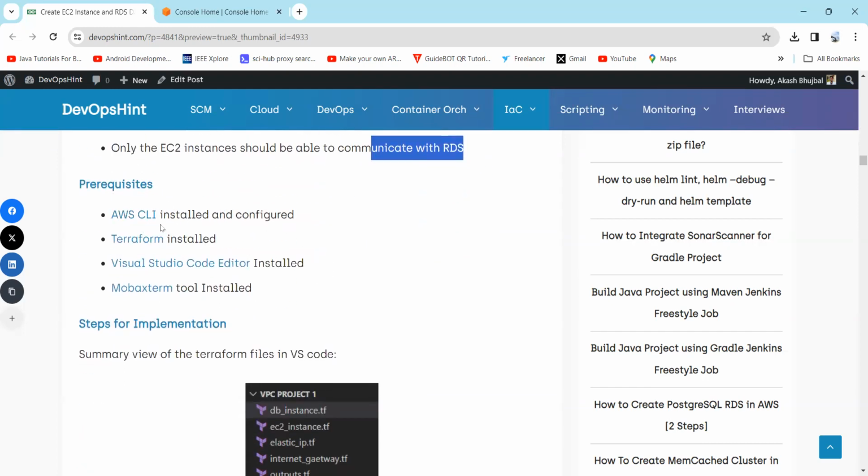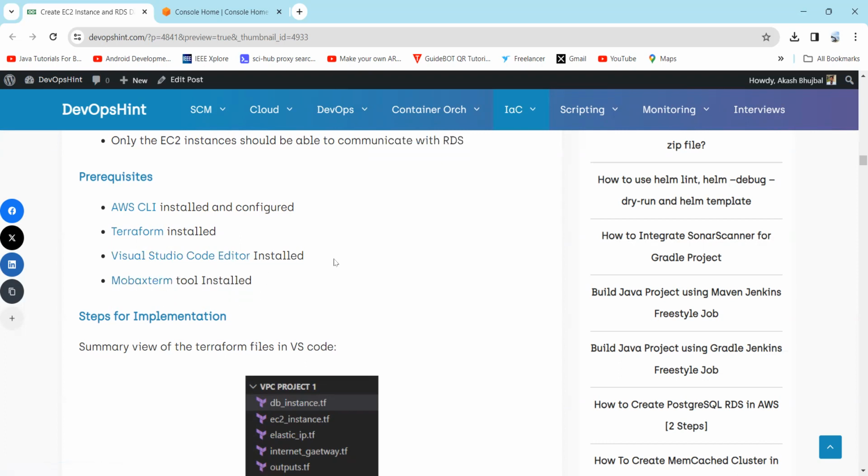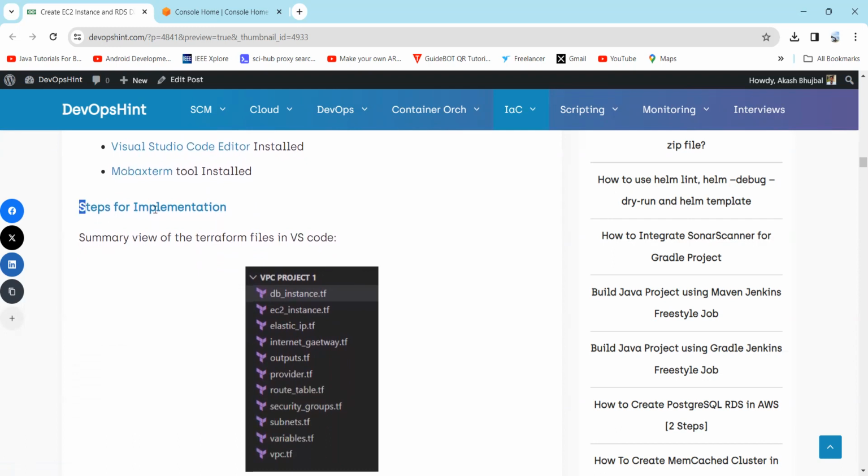The prerequisites are to install the AWS CLI, and Terraform should be installed. I am currently using the editor called Visual Studio Code, and to connect to the EC2 instance, I am using the MobaXterm tool. So now we will start with the implementation.